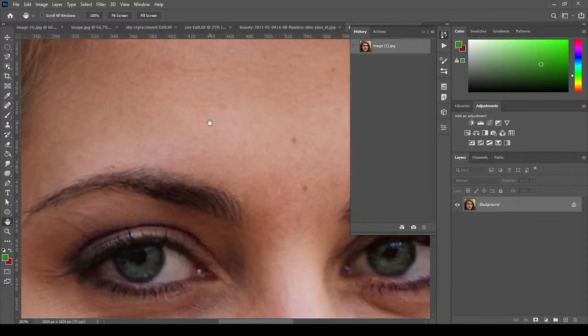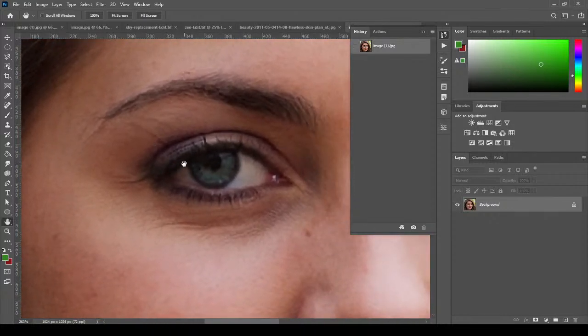Okay, so basically, we were just discussing how we can zoom in and use this hand tool.